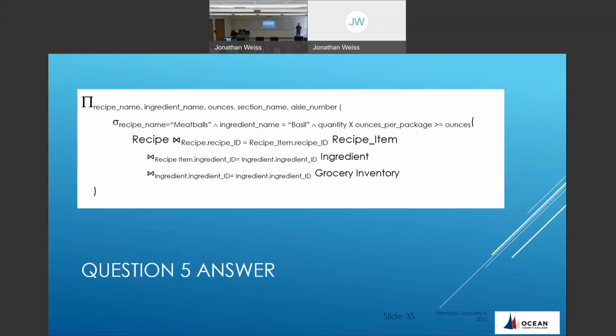What do we need to compare that to? Zach, you had a hand up? The amount of ounces that you need for the recipe. So be greater than or equal to that? Yeah, that's exactly right, greater than or equal to ounces. So that's one condition for the select.